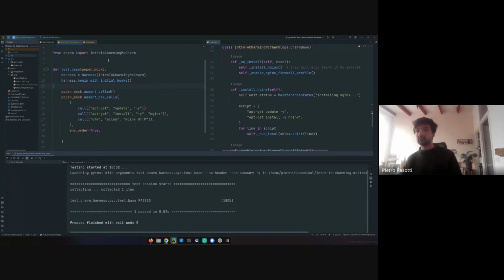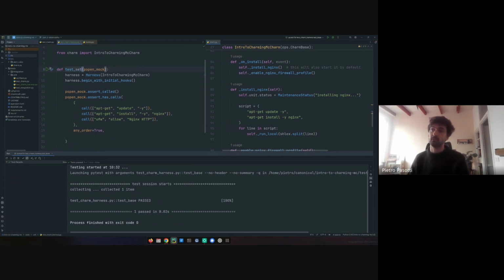All right, so this is a very, very simple test. So this is the test. We could call it test initial or test setup phase, because essentially what we're doing is verifying that our charm is behaving as expected when the initial setup sequence occurs. So you have to realize that what begin with initial hooks is doing is emitting a number of events on the charm. And the charm is, by the way, this instance, right? So this is our charm.